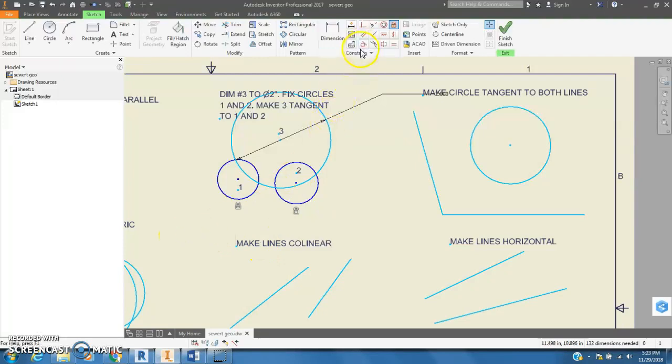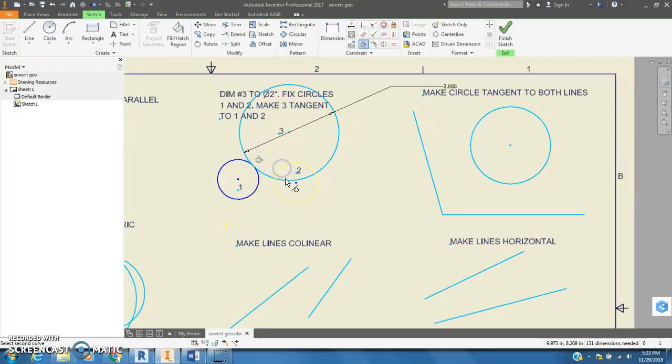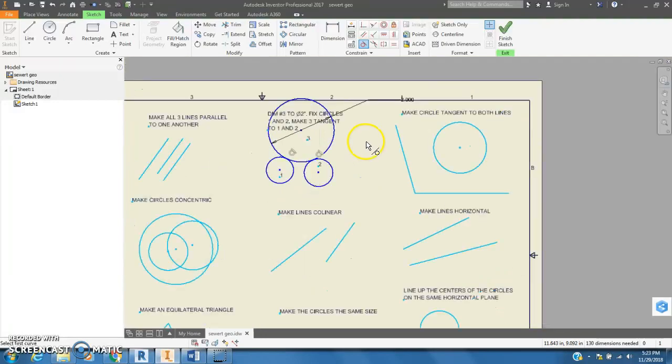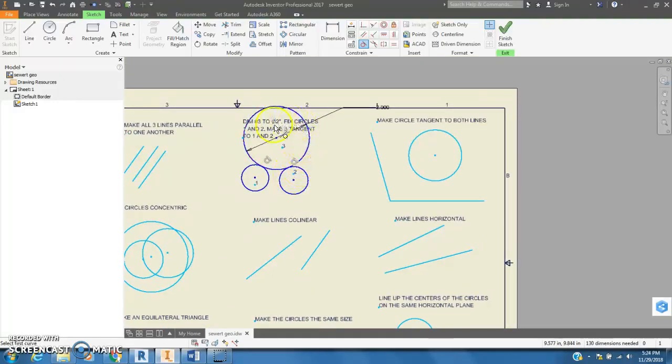Now the next part is to make 3 tangent to 1 and 2. In this instance, I'm going to click on that circle and the big one. Then I'm going to click on the number 2 circle and the big one. And I end up with circle number 3 being tangent to 1 and 2.